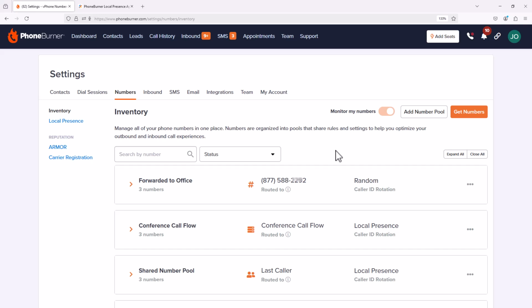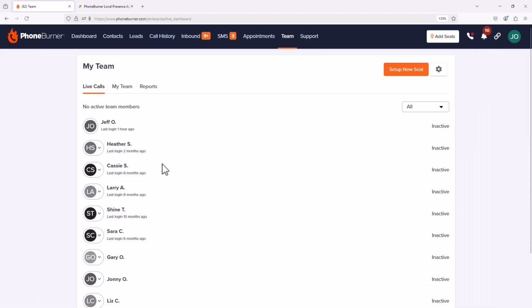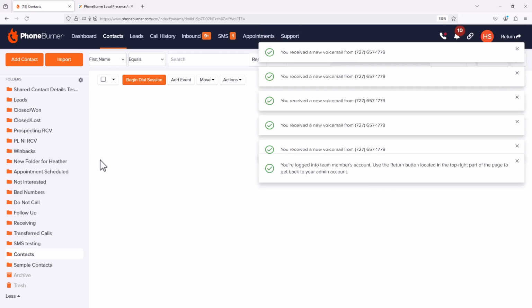I now have a number pool with 3 phone numbers in it. Those will be used as the actual caller IDs when my team is making calls. And any callbacks to those numbers will be routed to this external number, which happens to be our sales line. Now, anybody on my team, when they go to start a dial session, will be able to choose that number pool as their option. So let's go log in as one of my team members.